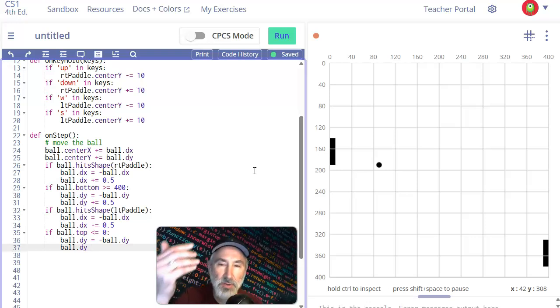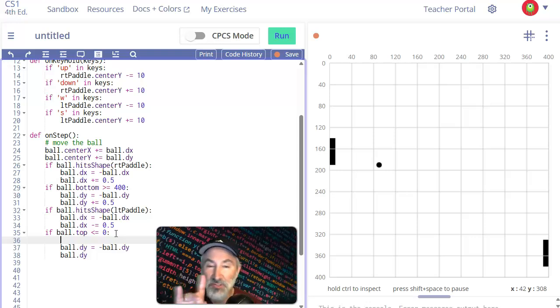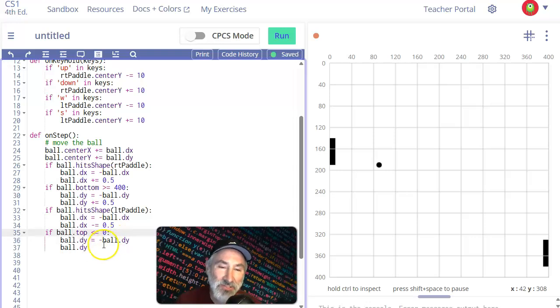Ball.dy, since the ball is coming down, it's going to be, okay. It makes a difference whether I change the speed of the ball before I change the direction. So I've got to think about that. Okay, after I change the direction of the ball, the speed should be going down. So it'll be plus equals 0.5. And so I've got to go back and fix these.